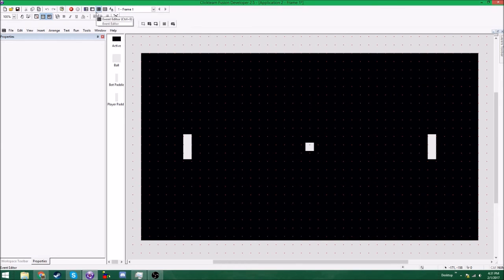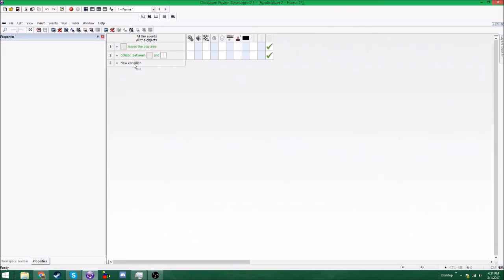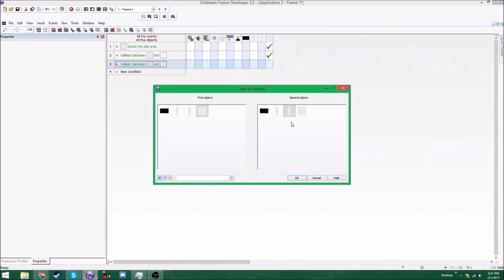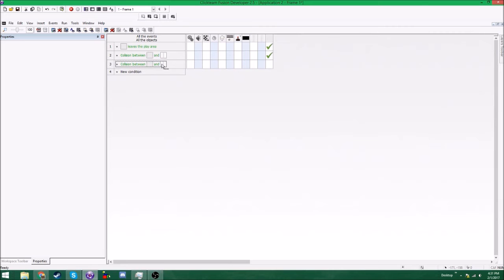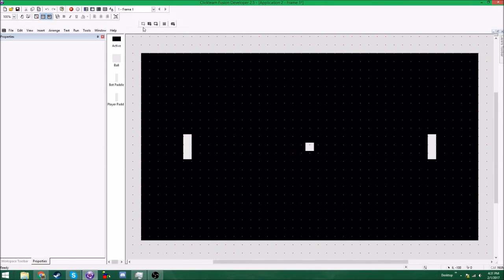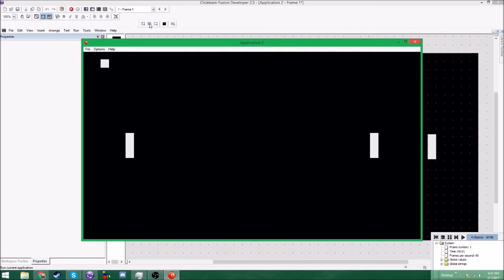And the next thing we're going to want to do is make sure our bot's paddle can bounce off. So you can just drag down to copy that line, and you can right click and hit edit, and you can change what the second object is that it collides with. So if it collides with the bot's paddle, it'll also bounce. And now if you're in application, it's going to be a little hard to see it, but if it hits the bot's paddle, it will bounce. You'll see here. There we go.